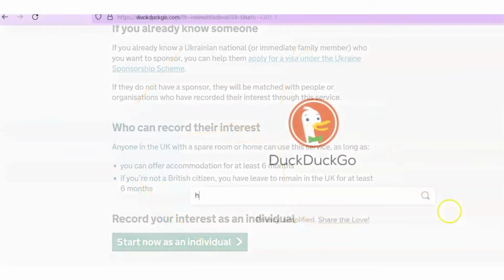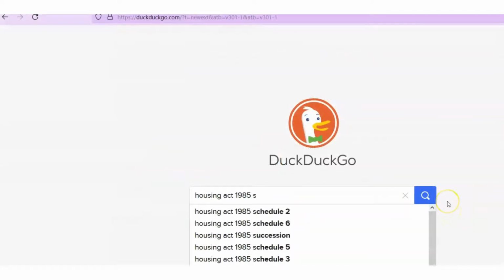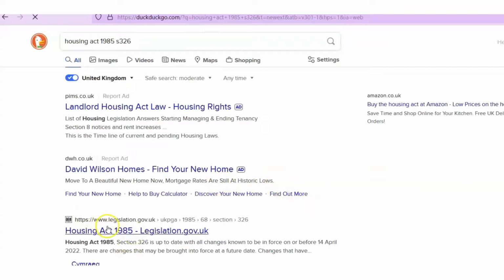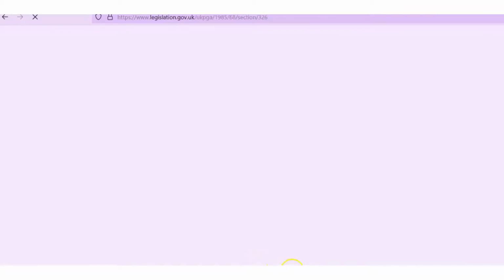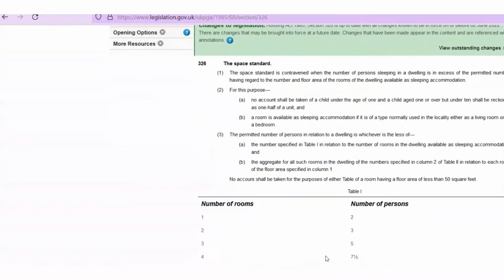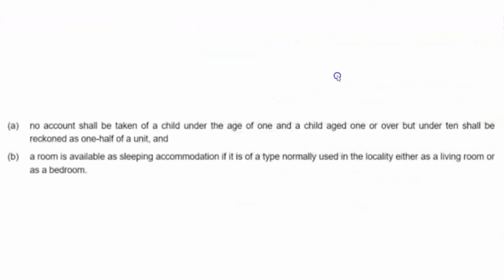So if you go to your browser and you type Housing Act 1985, section 326, and you go to the legislation.gov.uk website, and you'll find legislation for the space standards. And as you can see here at section 326, they have a table where they explain whether or not the property will be overcrowded.